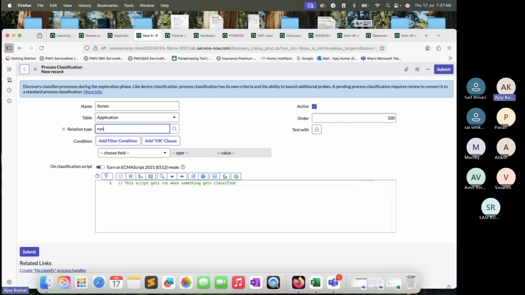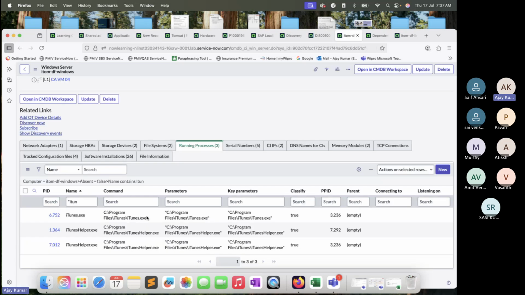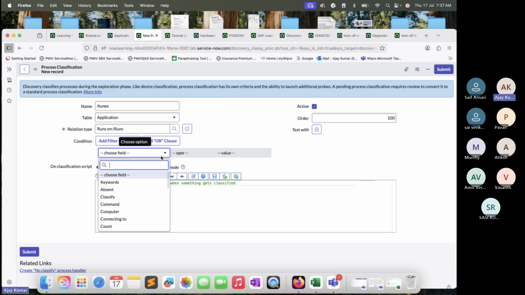What type of relationship do I want to create? It is always runs on. Whenever we create an application relationship with any server, the relationship must always be runs on. Now I need to find the conditions, right? How are we able to find that? I will go again here and see name contains iTunes, right? So the first condition will be name, because we want to find the iTunes application. So name contains iTunes. I'm going to set that one condition here.